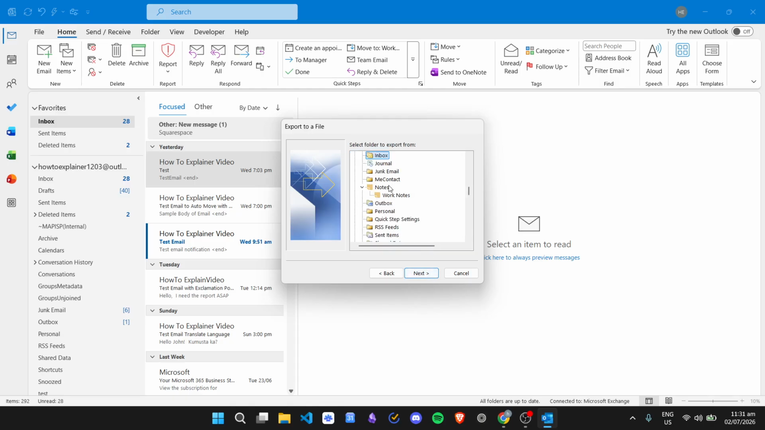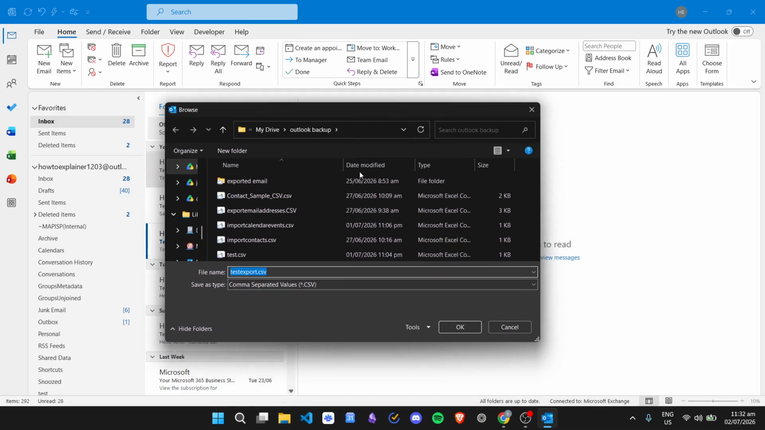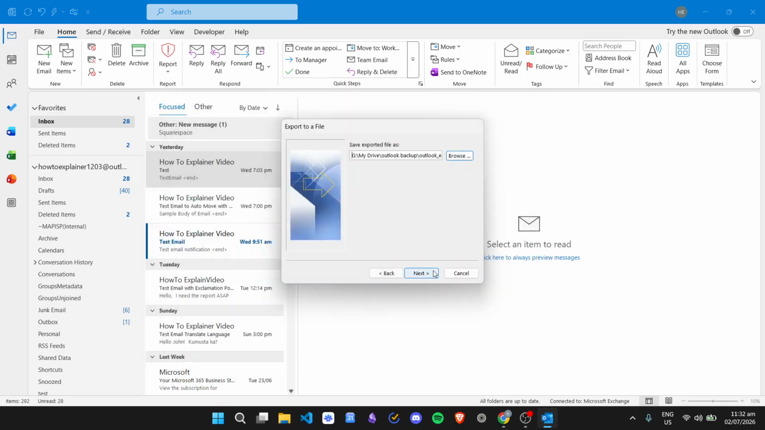Click Next again. From here, you can choose the specific folder that you want to export, but I'm just going to use my inbox. From here, click Next. And then you can click Browse and browse to a location where you want to save the file. For example, I want to save it in this folder right here. Then for the name, I'll just put Outlook exported emails, for example. Then we can click OK, then click Next.